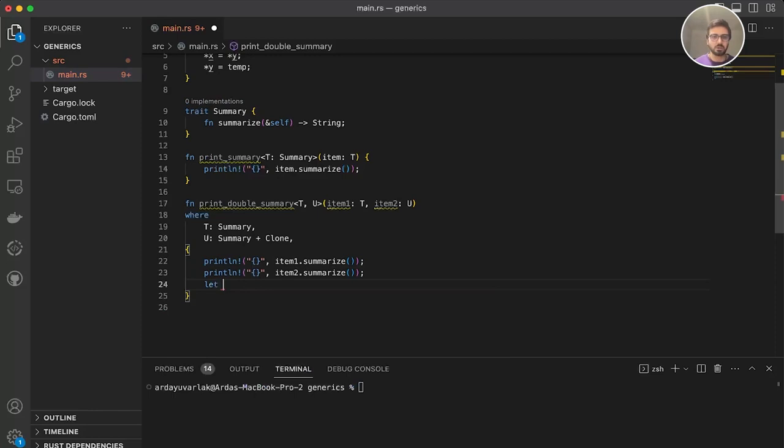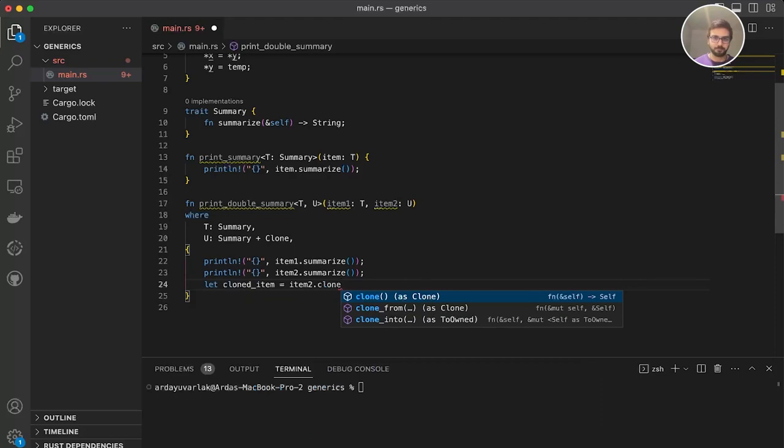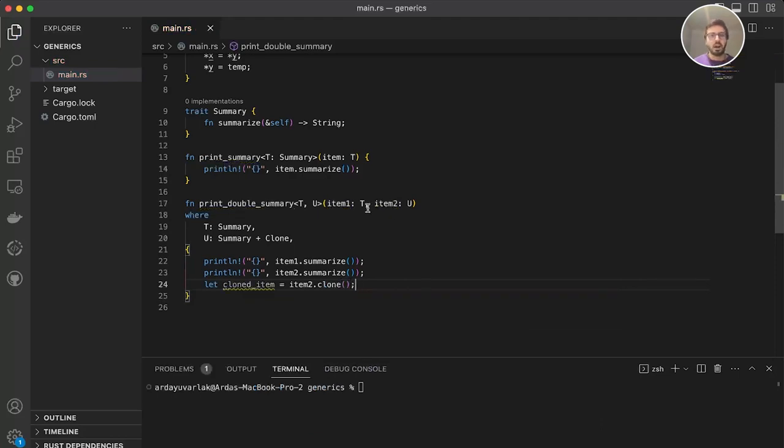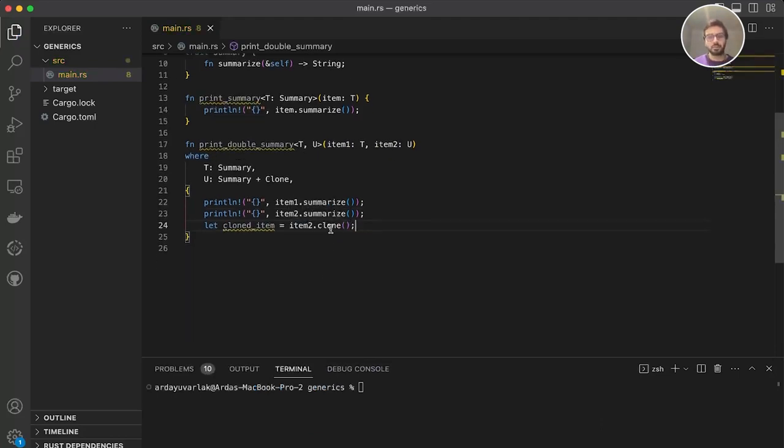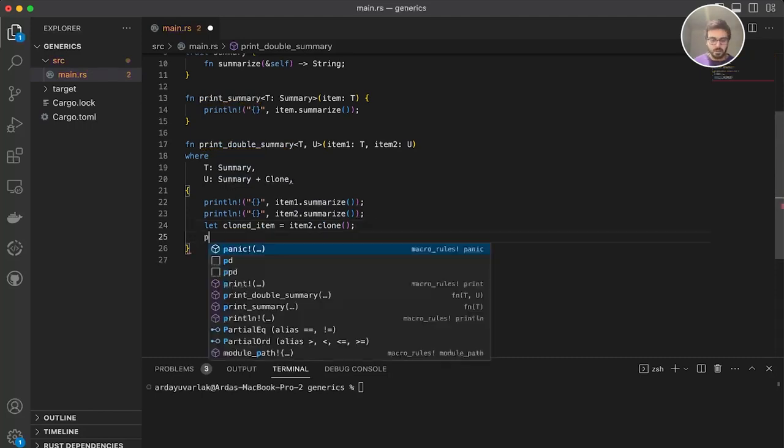But now I also got something else. I'm going to say clone item, and this will be item2.clone. How do I know I will be able to use this function with this item? I know this because we said in the beginning this U needs to implement both summary and clone.